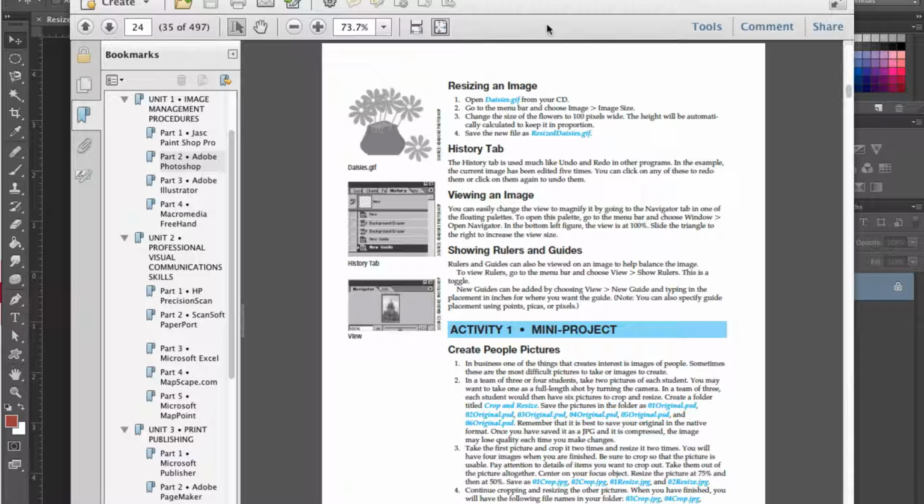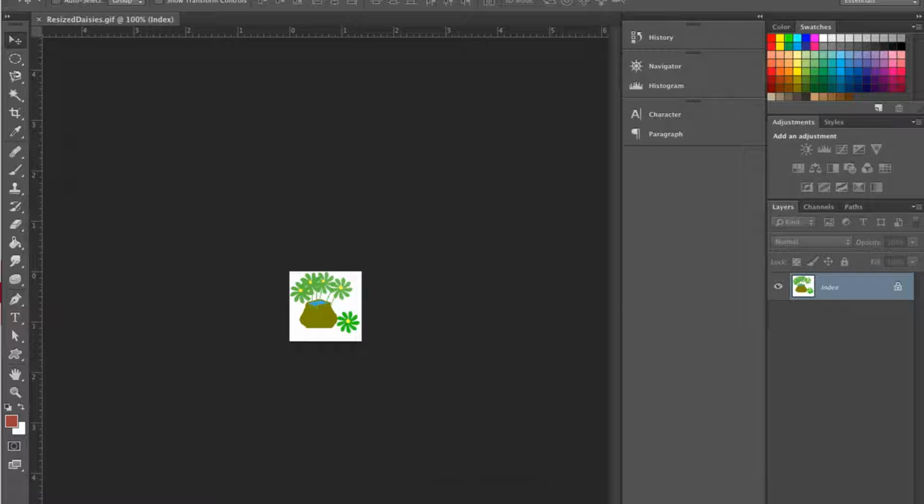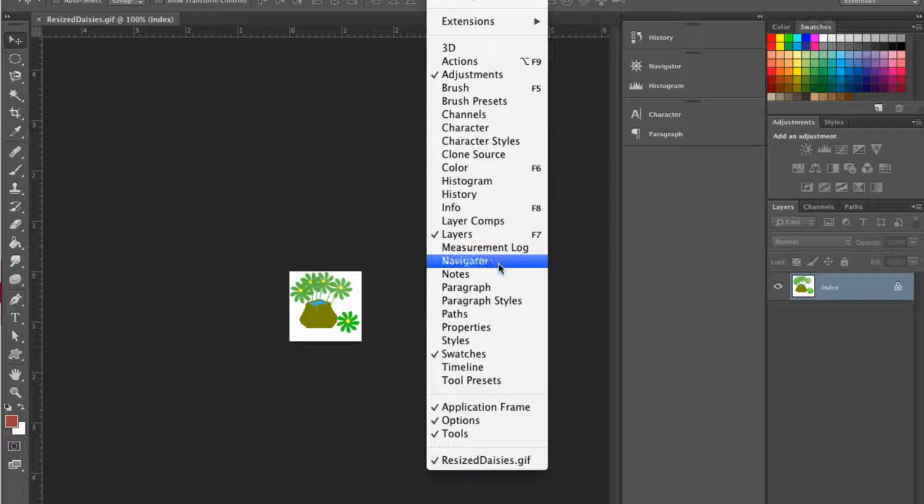The next thing we're going to talk about are some viewing options when working in Photoshop. Now, we're on page 24 in the book. You can easily change the view to magnify it by going to the Navigator tab in one of the palettes. To open up the palette, you're going to go to the menu bar and choose Window, Navigator.